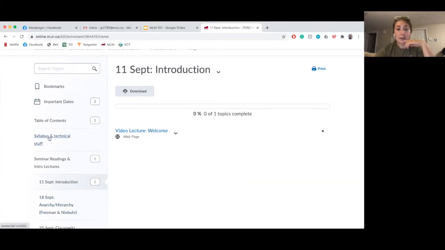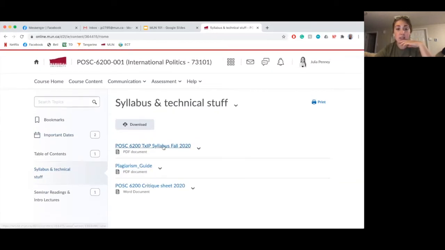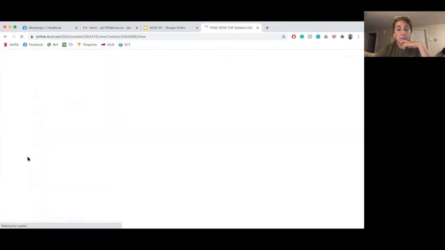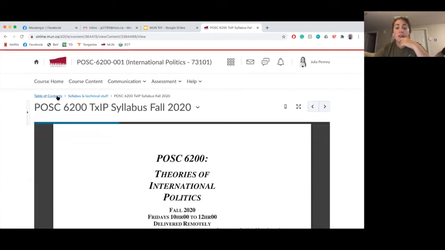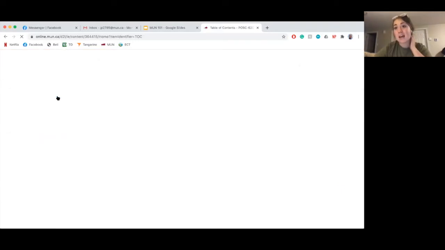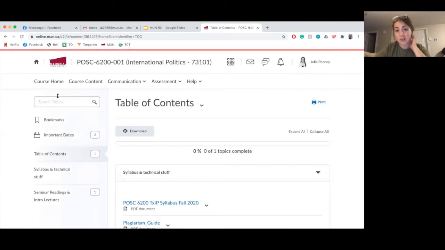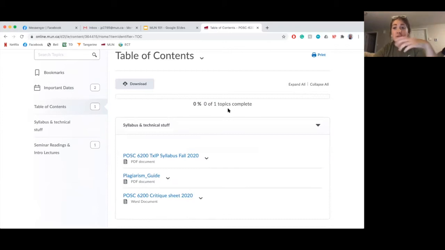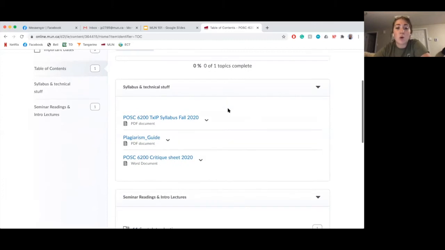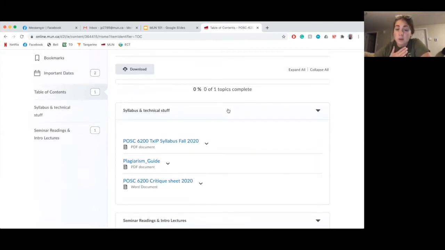If I go into my syllabus, you can see there was no black dot. I've already gone in and looked at this. The important part about that is this might count towards your participation. Something as simple as just opening a file and completing viewing it could be your participation grade. So you want to make sure that you know what your professor expects of you, which is going to be in your syllabus, and that you do that so you get the grades.